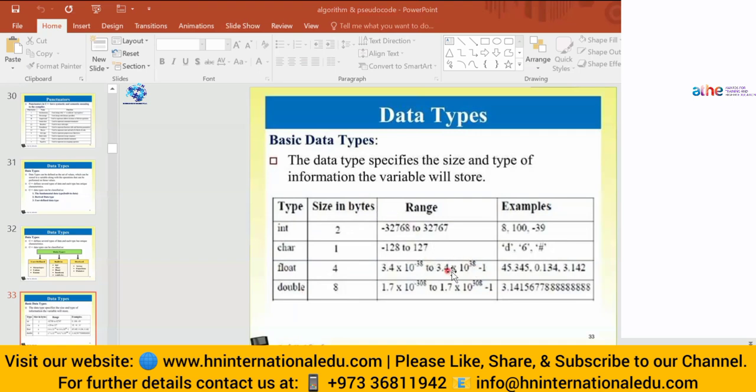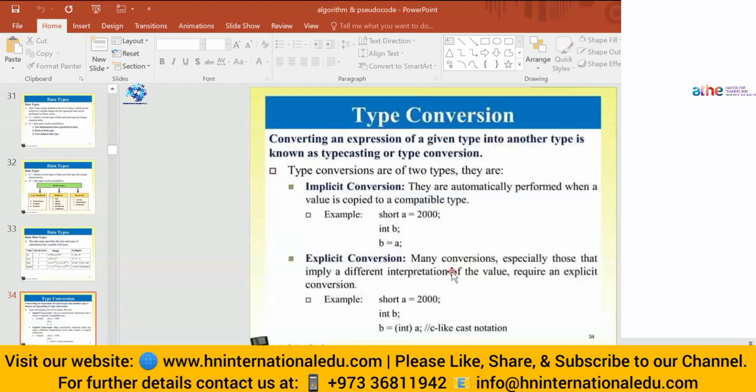And then we have type conversion, in which we have to convert from one data type to another data type. Converting an expression of a given type into another type is known as typecasting or type conversion. Type conversion is of two types: implicit conversion and explicit conversion. Implicit conversions are automatically performed when a value is copied to a compatible type.